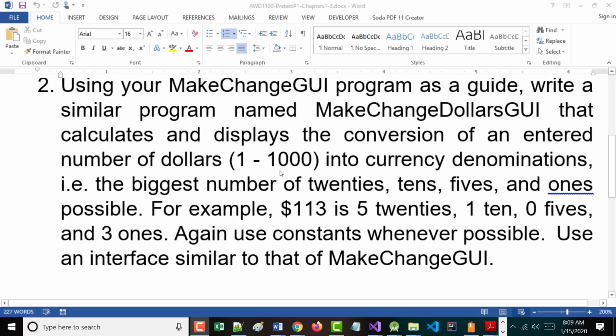Then do the next one. You may want to bring up that make change, the one that we did before. You may want to bring that one up and use that as a guide, so to speak. But it's going to be a lot of divide, modulo, divide, modulo. It's going to be the same type of principle.